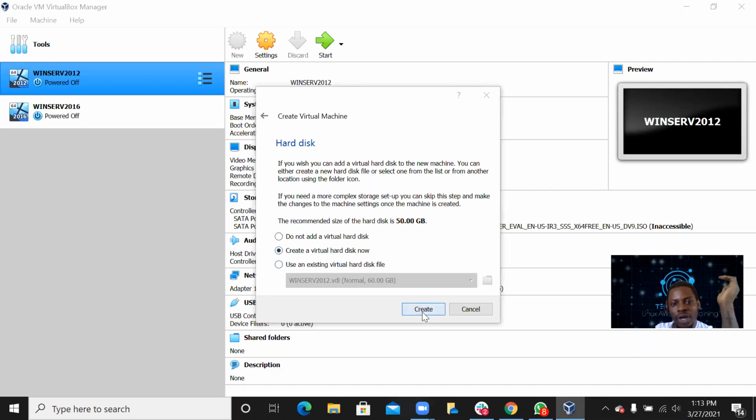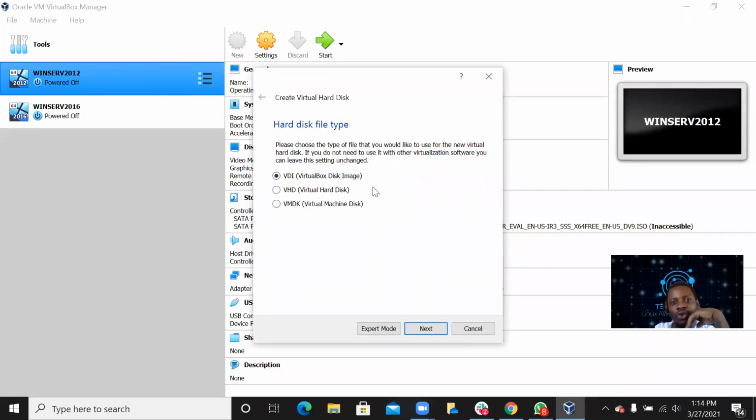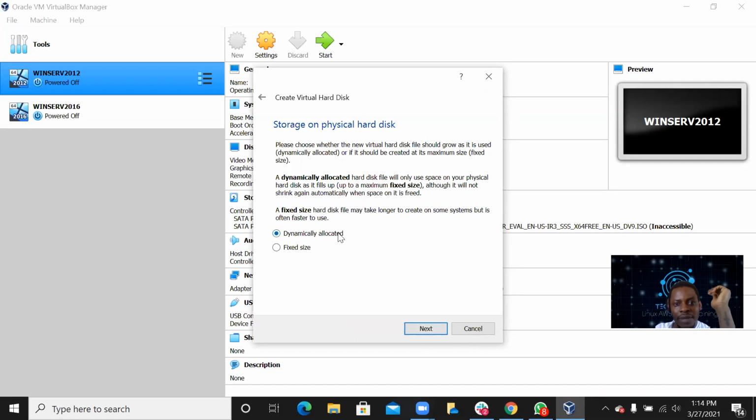Just click create. Here, we're not making any changes either. It's just asking for your hard disk file type. It's already been set to default, so you're just going to click next on that one as well. Dynamic allocation. This is just the storage type. It's just next as well.